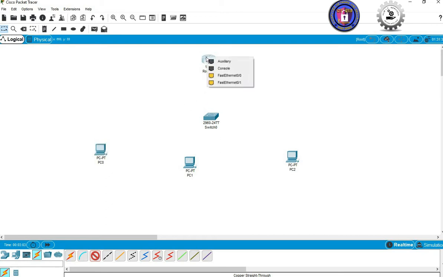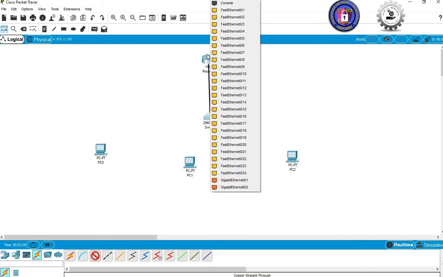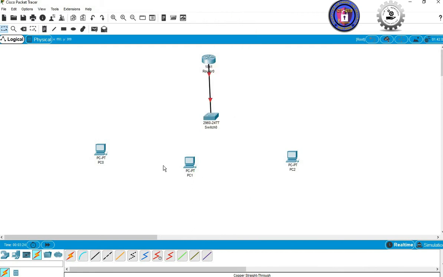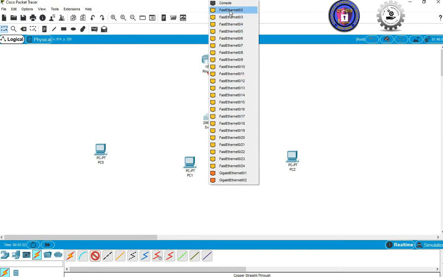and click the router, choose the Fast Ethernet. You can choose one of these options, for example FastEthernet 0/0 and FastEthernet 0/1. In my case, I'm going to use FastEthernet 0/0. Connect to the switch, and I'm going to use the FastEthernet 0/1 port. Same thing for the switch going to your end device. Click the straight-through cable.